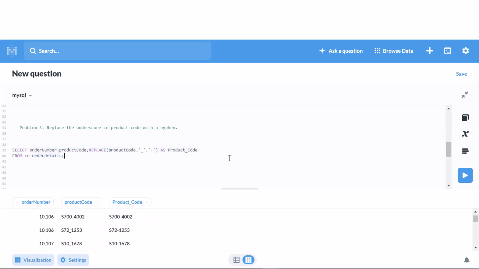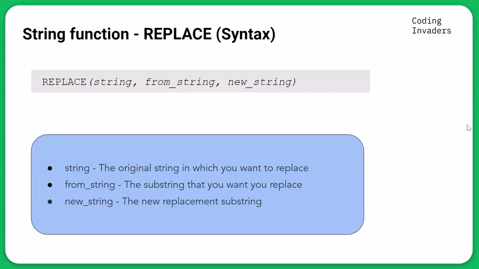Now let us see the syntax of replace. Replace has 3 parameters. The first is the string, the original string in which you want to replace. The second is the from string. That is the substring that you want to replace. In our case, it was underscore. The last parameter is new string. That is the new replacement substring. In our case, it was hyphen.